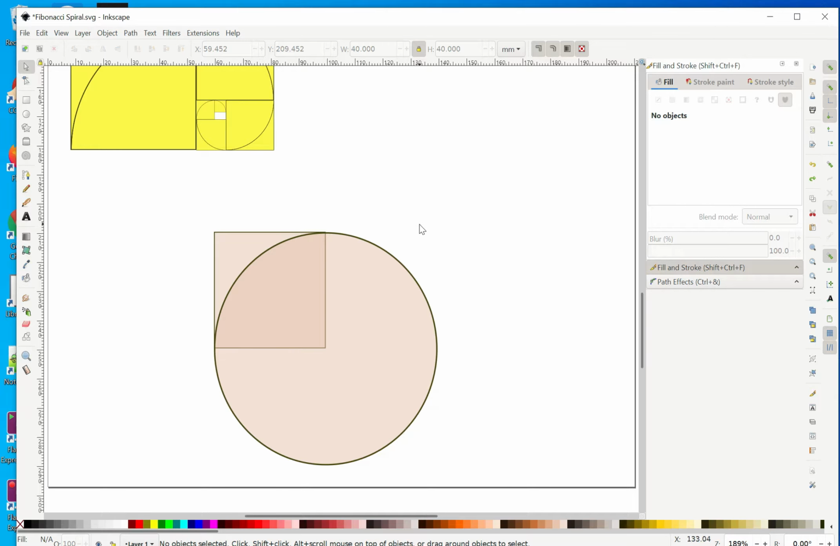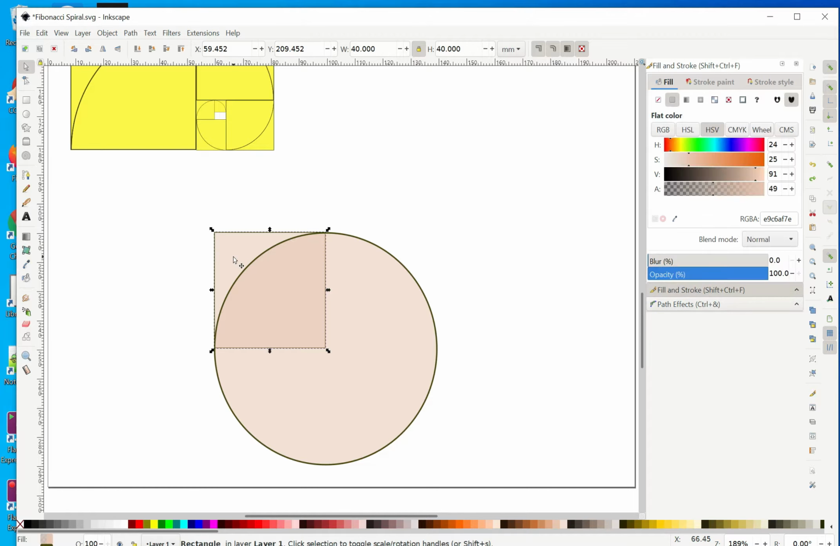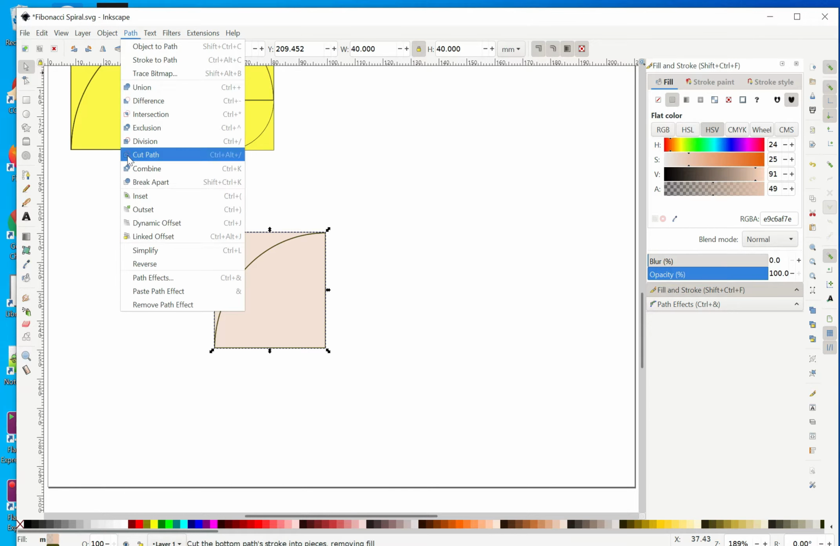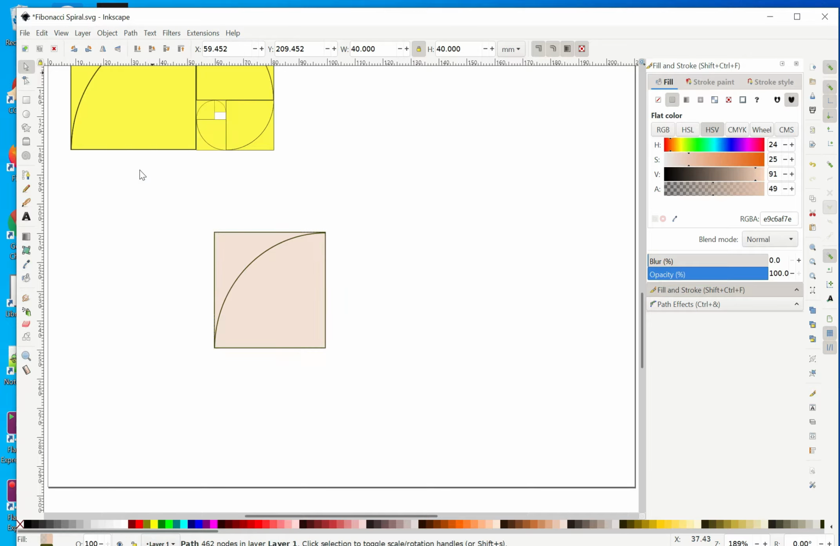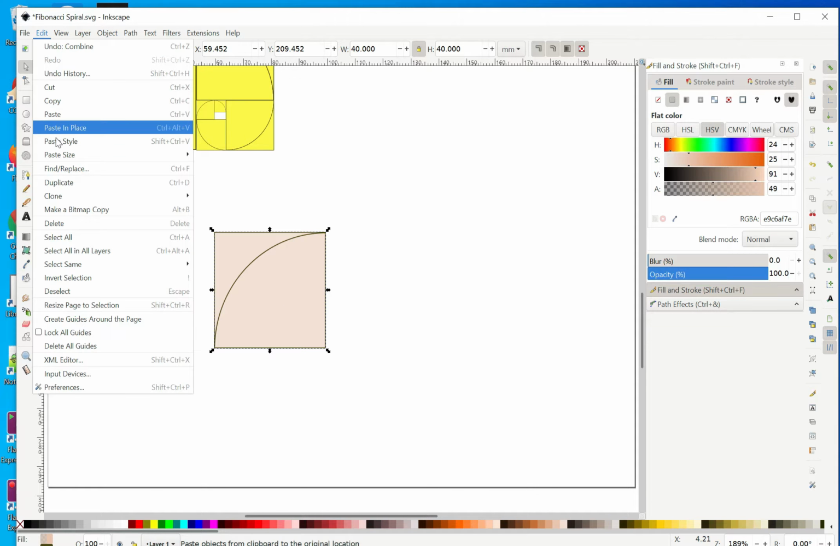So you press Shift and select the square, and then you select the circle, and you go to Path, and then you go to Division. Now for this thing not to go out, I'll just go to Path, and then we go to Combine. Now we have this. The next step is to have a duplicate. So we do a duplicate of this.